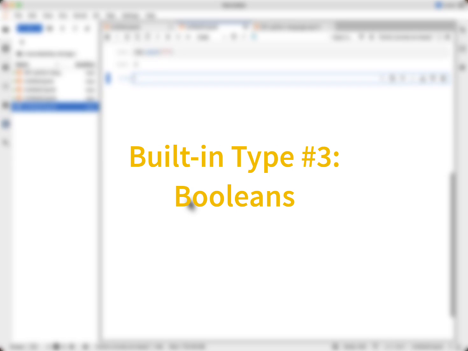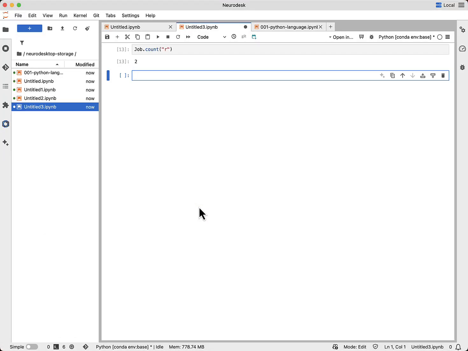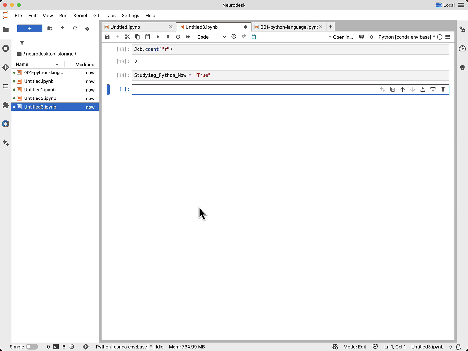The last basic data type is the Boolean, which can contain one of 2 values, true or false. For example, they are useful for determining whether a condition is met or whether a directory already exists before anything else is performed. You could, for example, set a certain state to true or false, like studying Python now equals true. Or you can use comparison operators to test a claim.